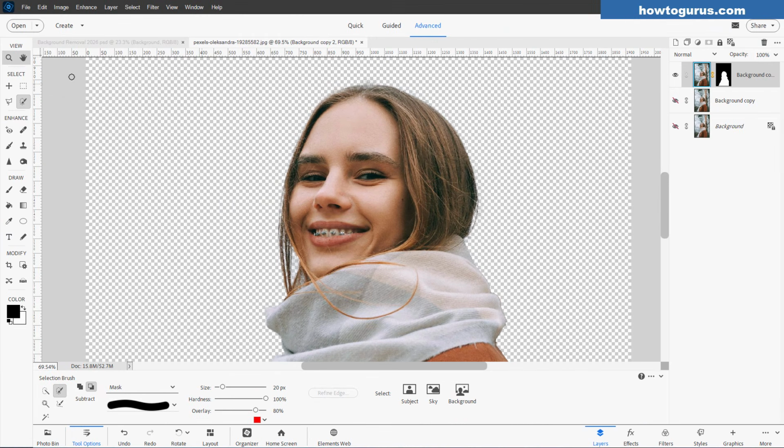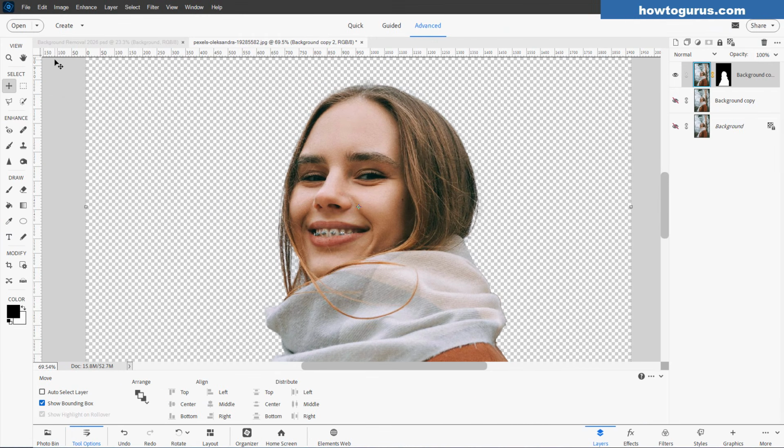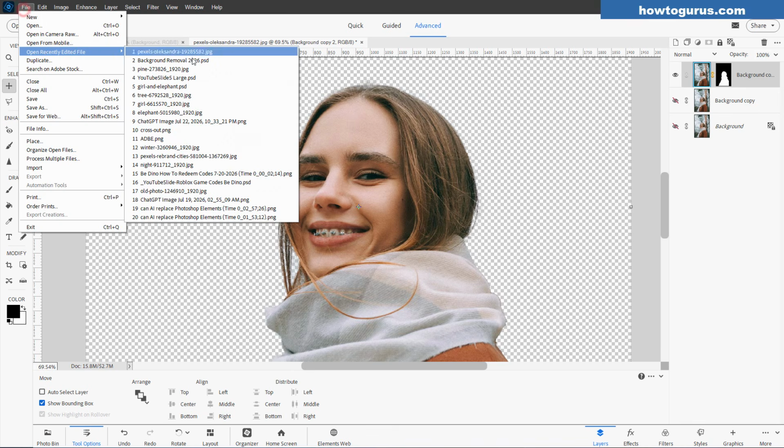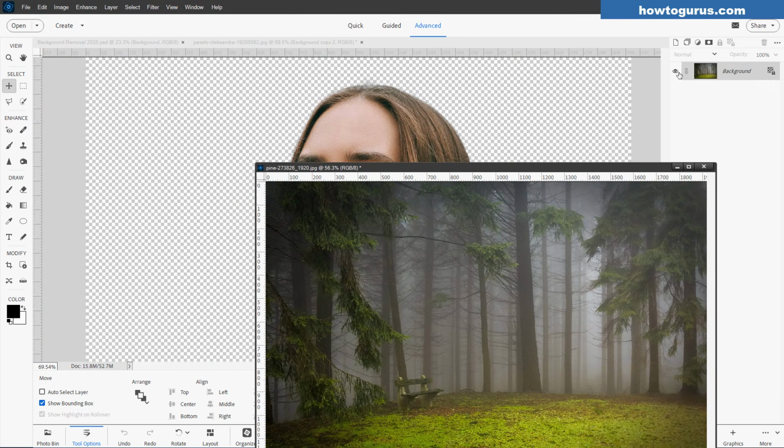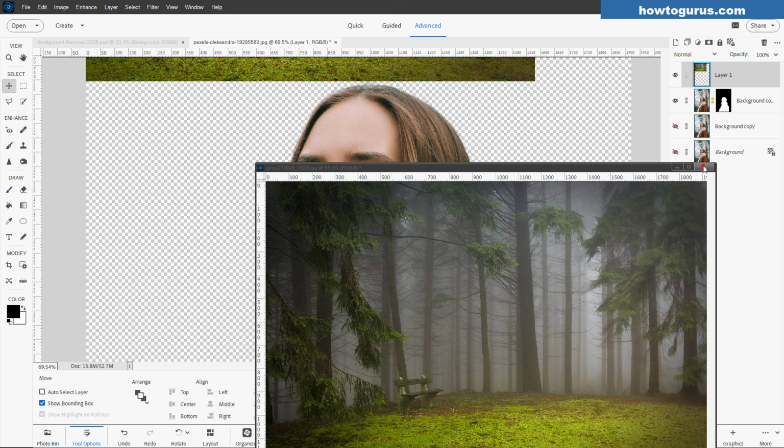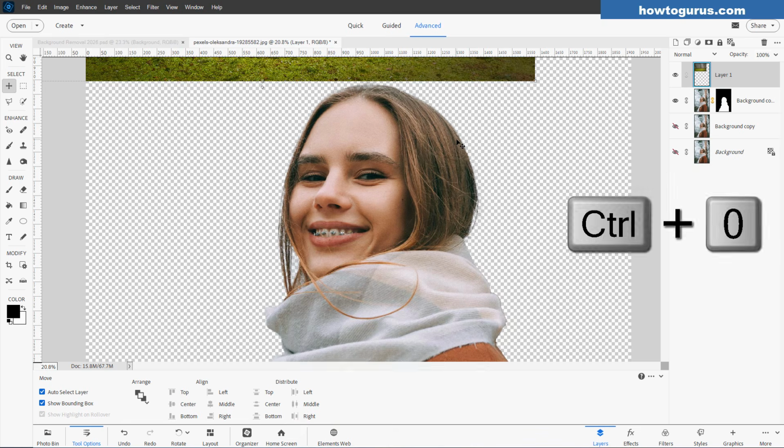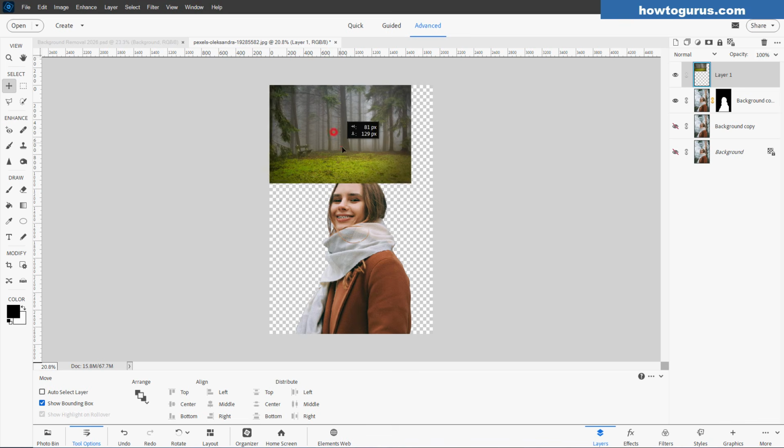Next step is to bring in a new background. So I'll just bring up a new image for this. And I have one right here. I'll just drag and drop that in, get it out of the way. Control 0 to fit screen. Now the image is too small.